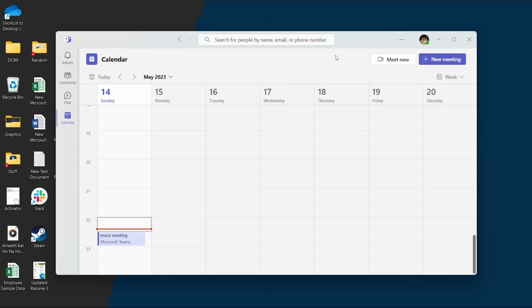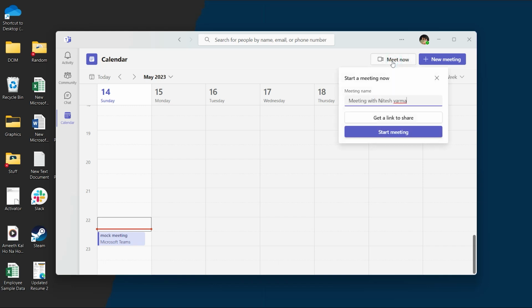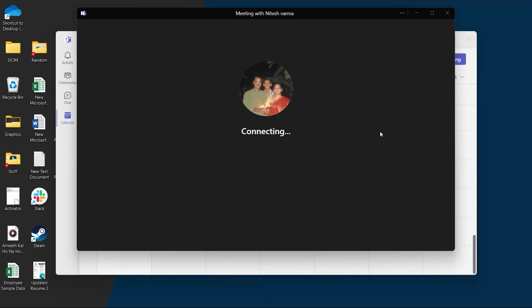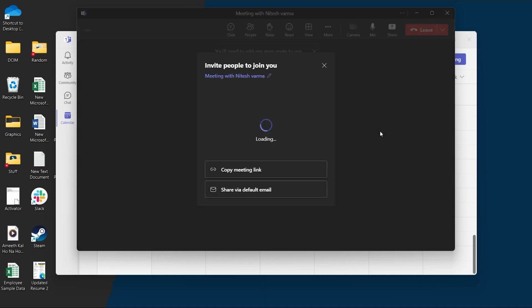You can also start a meeting by clicking on meet now. This immediately starts a meet, and you can add participants after starting the meet. This is less scheduled, more of an emergency meet, so you can use this option as well. Works pretty fine.